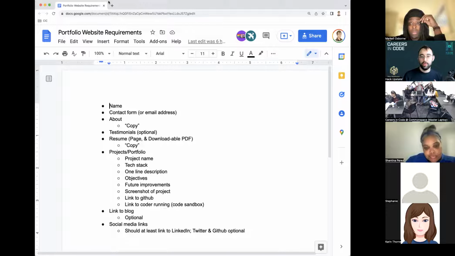But you also want to have objectives. I built this because it was the first time I worked with variables and I needed to understand how user input made it into a variable.